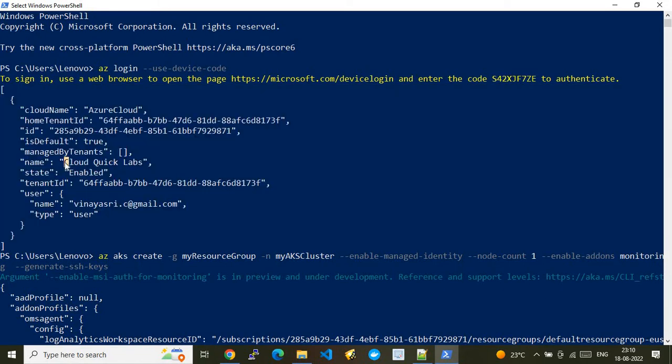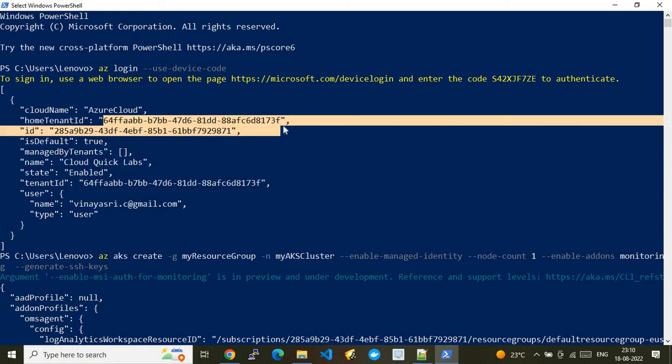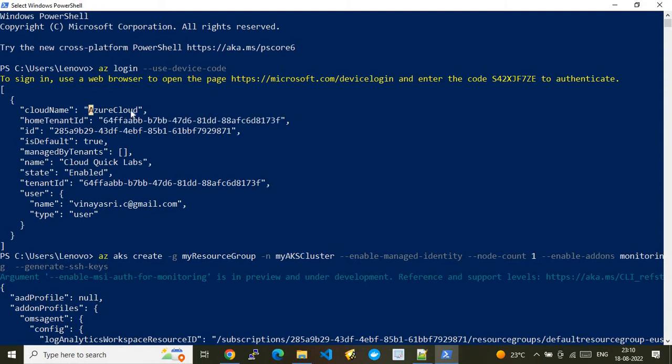Okay, I have only one subscription. You see the name of my subscription is this one. The subscription ID is this one. My tenant ID is this one. All right, the cloud name is Azure Cloud. Okay, so these are the basic data that will be returned, which means that you have successfully logged into your Azure account.